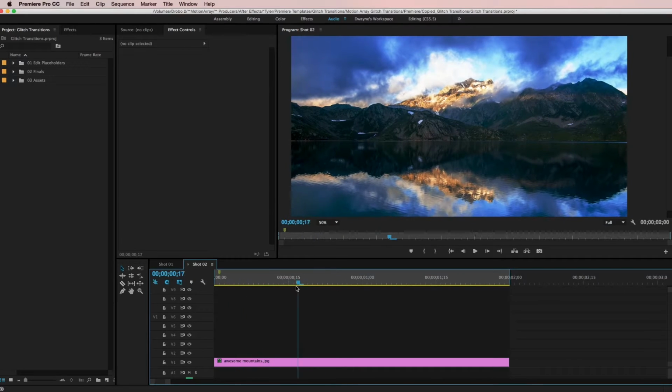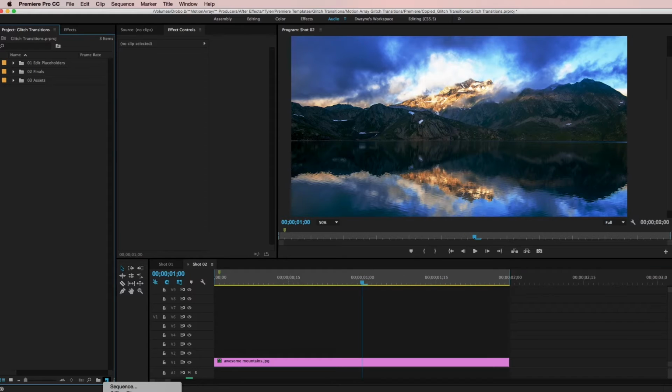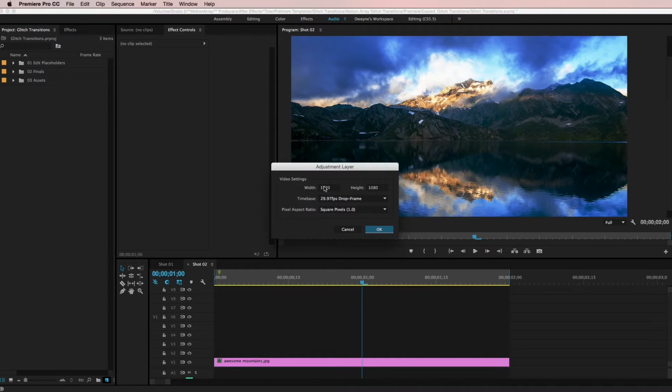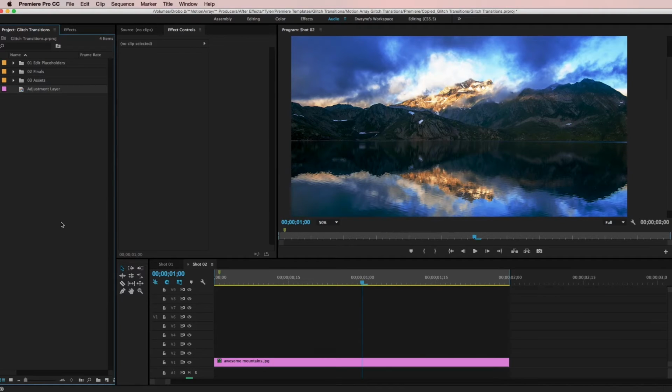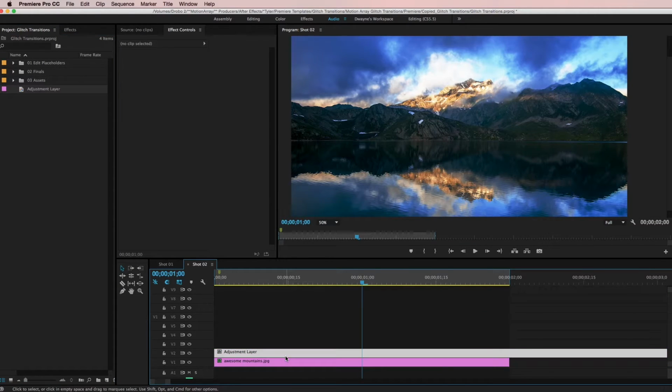So here we are in Premiere, and I just have this picture of these mountains that is scaling down over time. And the first thing I want to do is create an adjustment layer. So I'm just going to come over here and click on this new item button and come down to the third one in the drop down, which is adjustment layer. And I'm going to keep it 1920 by 1080 and click OK. So now we have our adjustment layer over here in the project panel. And I'm just going to drag that on top of my image.